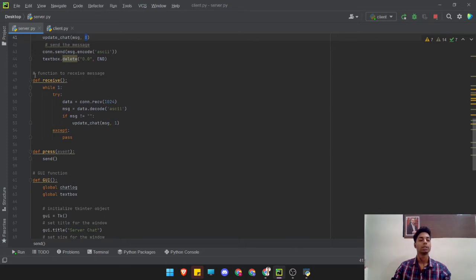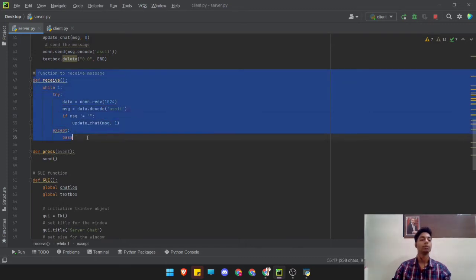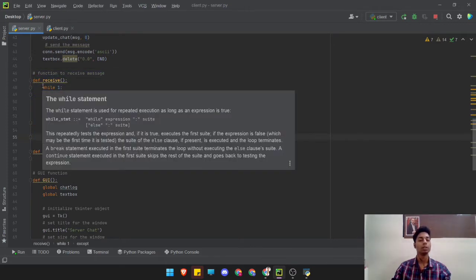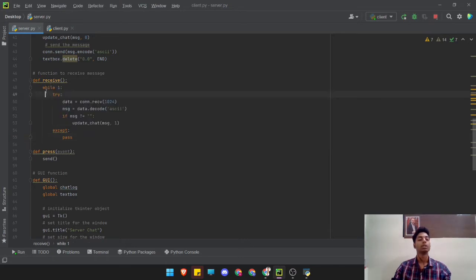So now in this other section of this file, I have created the function called receive, which will run infinitely in this while 1 position. After this while 1, after the try level, I have created a variable called data, which will receive from connection, which is encoded in 1024 bytes in ASCII.